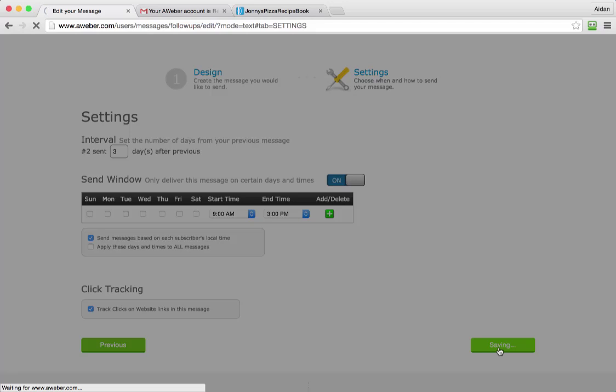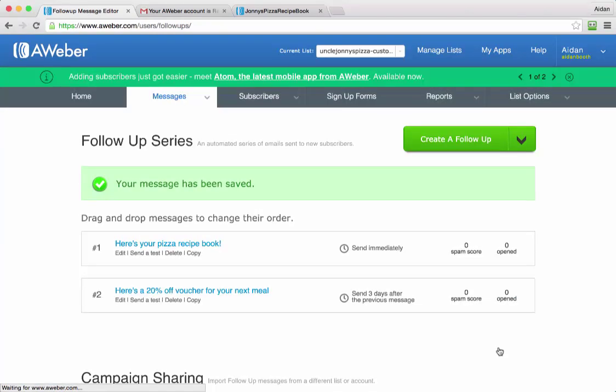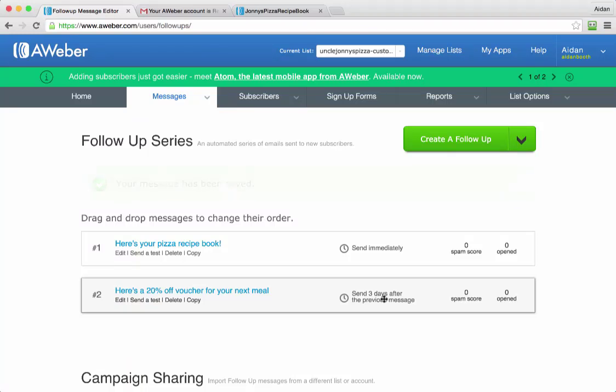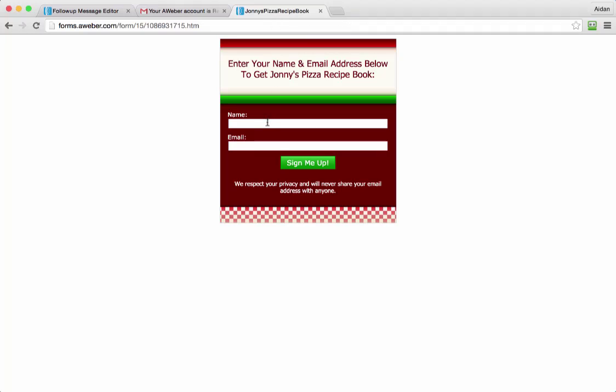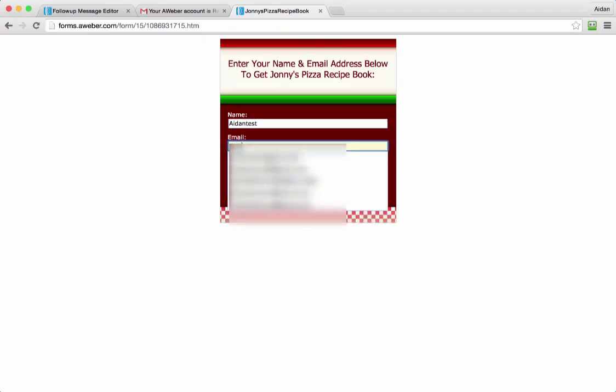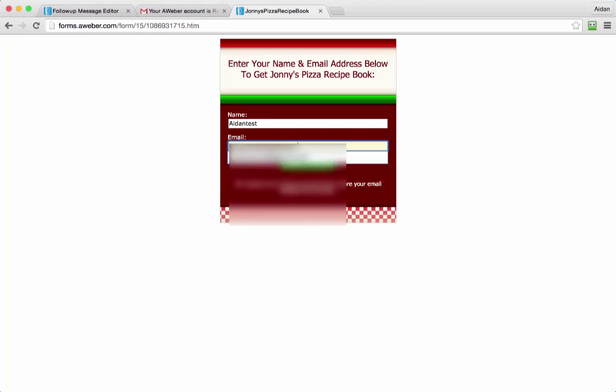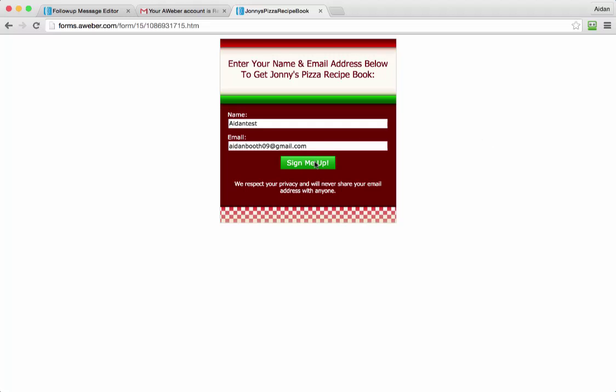All right. And what we're going to do now is here we can see this is going to be sent 3 days after the previous message, and this is going to be sent out immediately. Okay, so we're actually going to go ahead and test this now, and I'm going to do this just by coming to this form and putting in my name, and I'll put my email address in here and click sign me up.